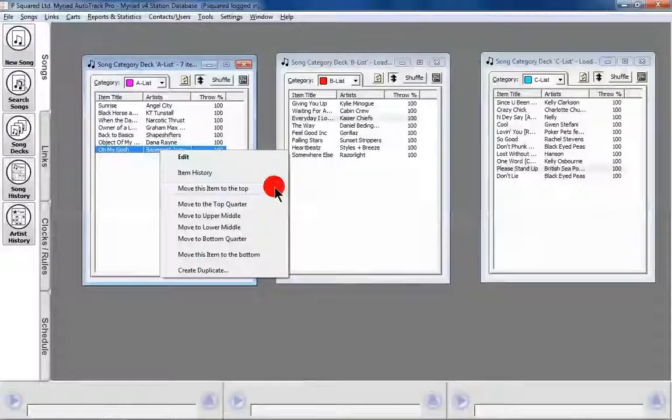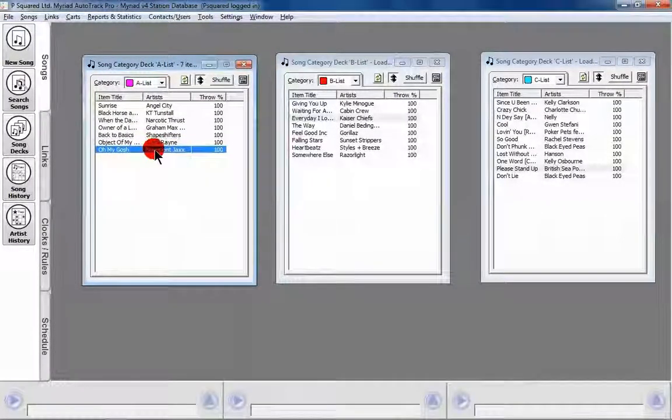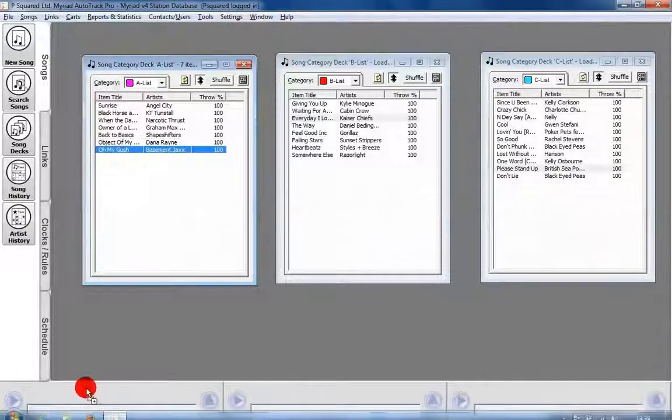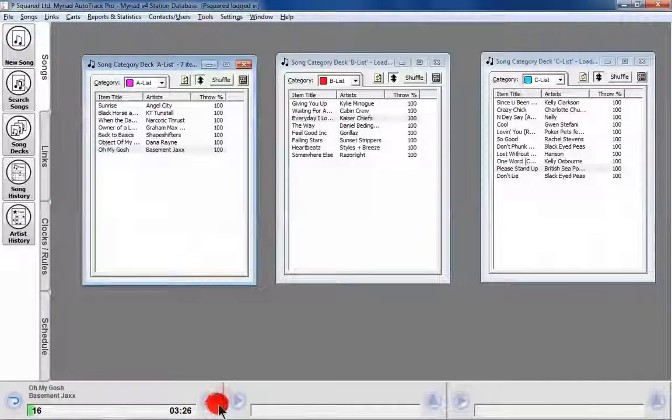You can move the item to the top, move it around in the deck, move the item to the bottom, and you can also create a duplicate item too. If you wanted to hear what it sounded like, you can left click and drag it down and play it off there and play it in the cart player. So that's what options you get there. So that is the deck, song decks.